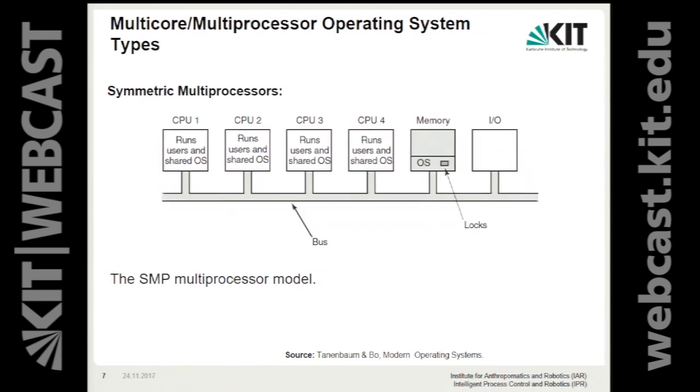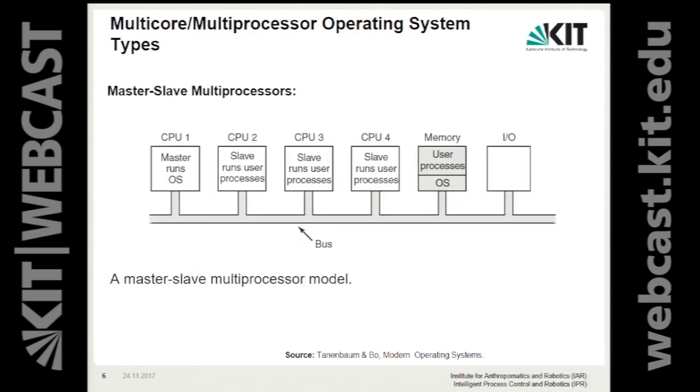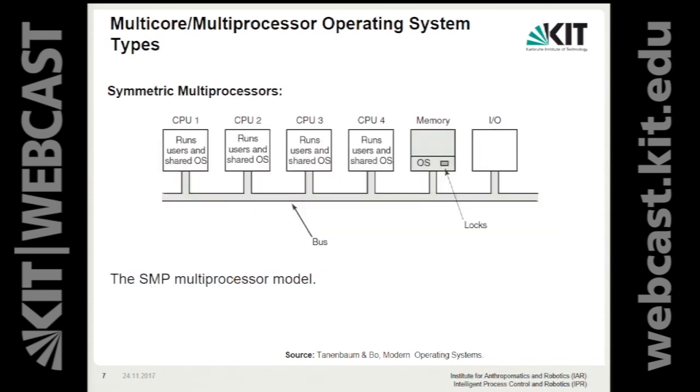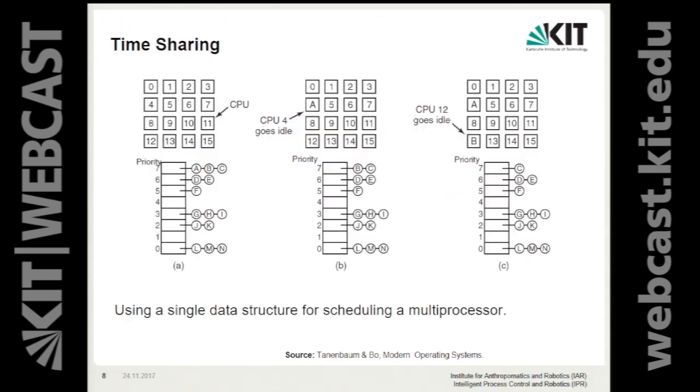Compared to the symmetric multiprocessor architecture, this is what most of us have on our compute devices nowadays. In this case we also have 4 CPUs, but from the perspective of the operating system, all 4 CPUs are treated in the very same way. This is why it is called the symmetric multiprocessor model. All 4 CPUs, as with the master-slave architecture, share the same memory space and also the same I/O devices.